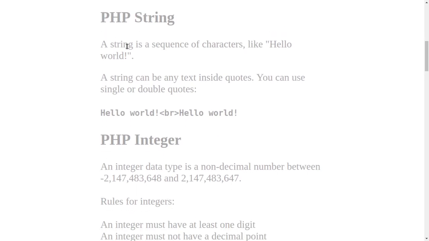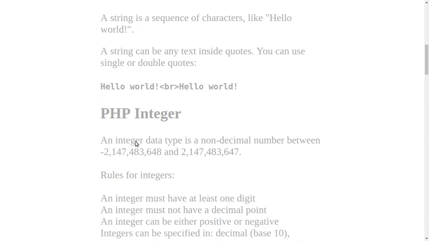PHP string. A string is a sequence of characters, like "Hello world". A string can be any text inside quotes. You can use single or double quotes. "Hello world", BR, "Hello world".